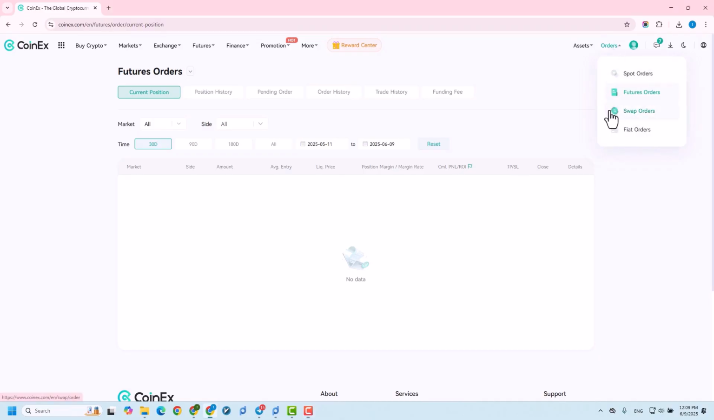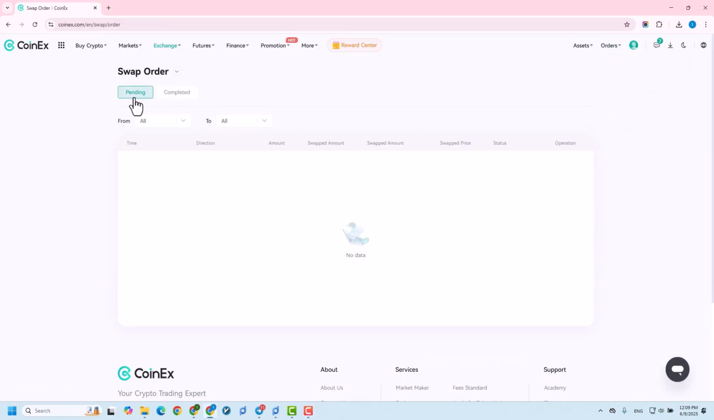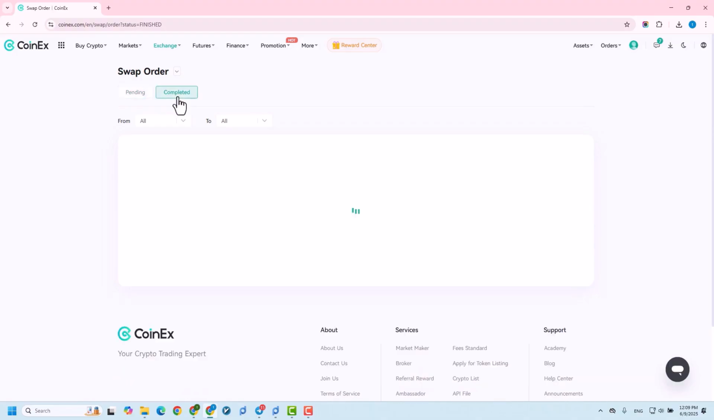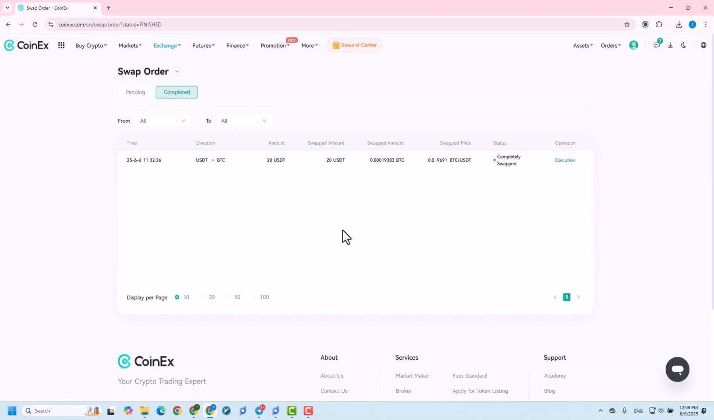The next section relates to swap orders, which includes ongoing and completed transactions. In this section, traders can view and review all the orders they have placed and executed using the swap feature. This tool is mostly used for instantly converting one currency to another at the current rate. At the top of the table, there are several options for filtering previous orders. In the From section, the user selects the currency they want to convert, and in the To section, they select the currency they will receive.